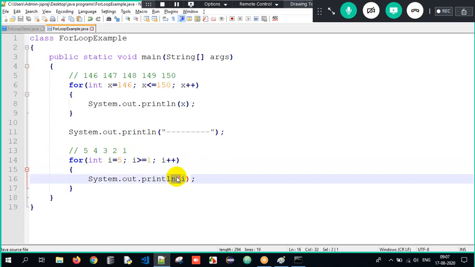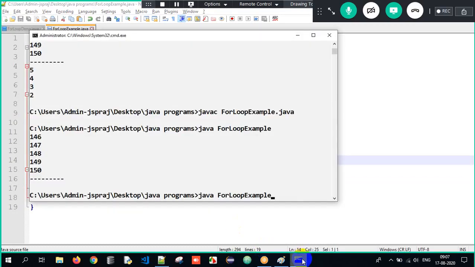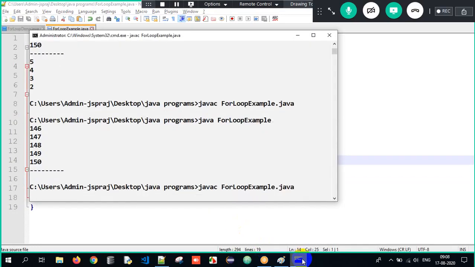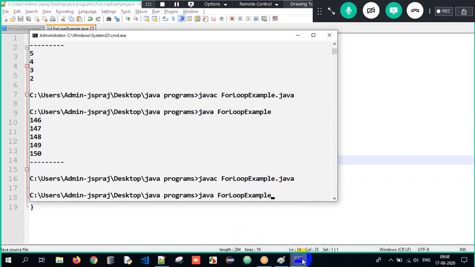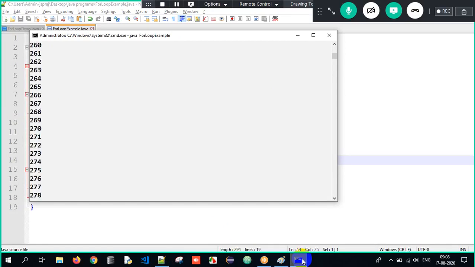7, 8, 9, 10, and so on. It keeps on looping. Why? Because all the values are greater than or equal to 1. This will lead to an infinite loop here. See, it's going on and on. I abruptly terminate by pressing Control C. Control C means it will terminate.